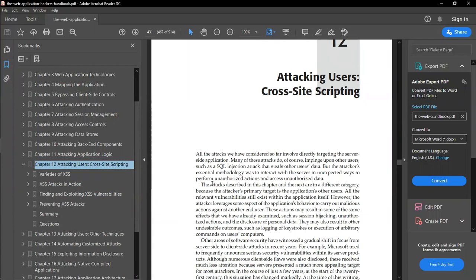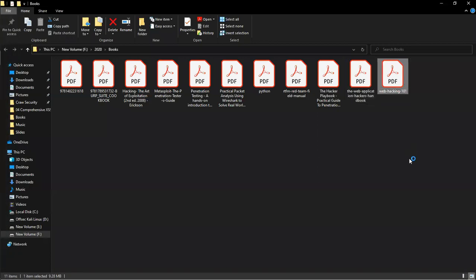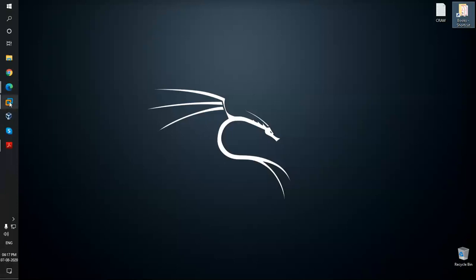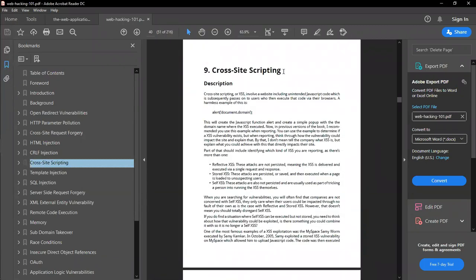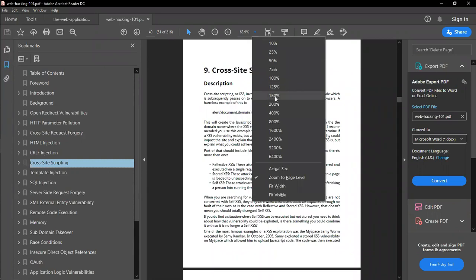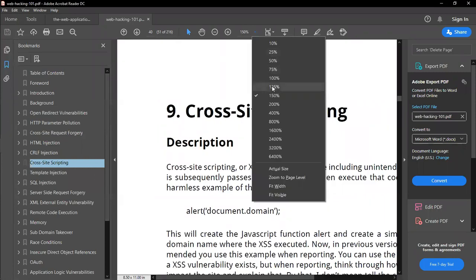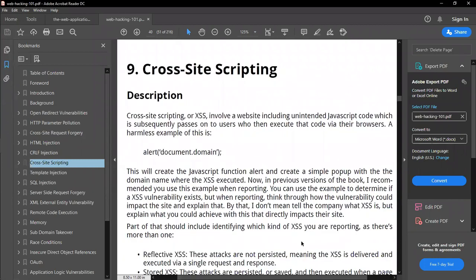Over here, you can see the book, the Web Application Hacker's Handbook, plus I'm gonna open a new book, which is Web Hacking 101. In this book, we're gonna check for cross-site scripting. In this scenario, I can look in the chapters. We can see cross-site scripting, which is a JavaScript vulnerability on the web browser.